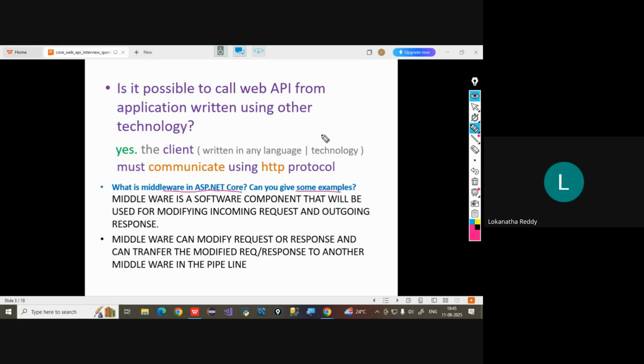Tell me, you already learned this in Angular also. The same middleware in Angular is called what? Interceptor. It is exactly the same. So tell me, what is the purpose of middleware in ASP.NET Core Web API? The interceptor can take the incoming request, and if you want, you can modify the request data, and send it to some other middleware by using the next method. So let me give the answer precisely.